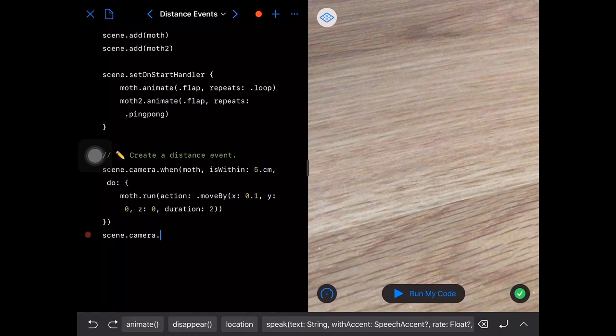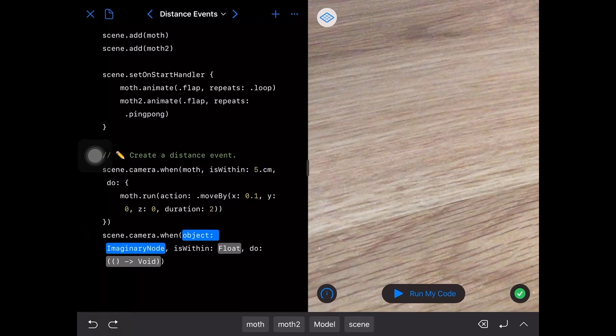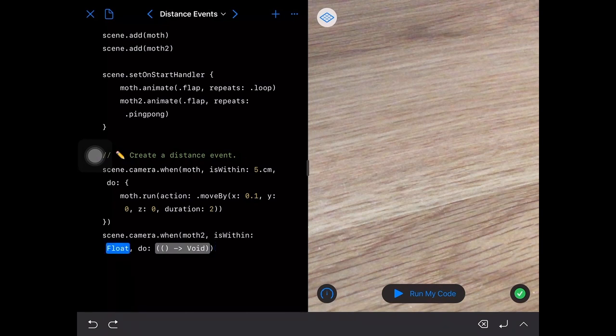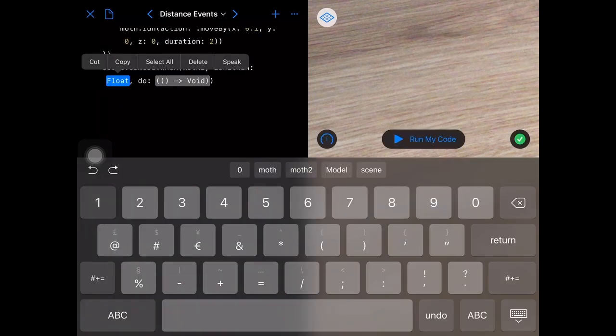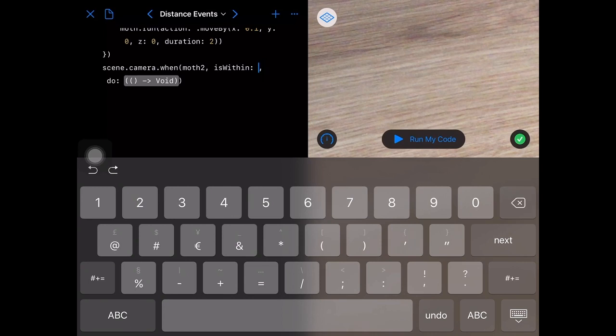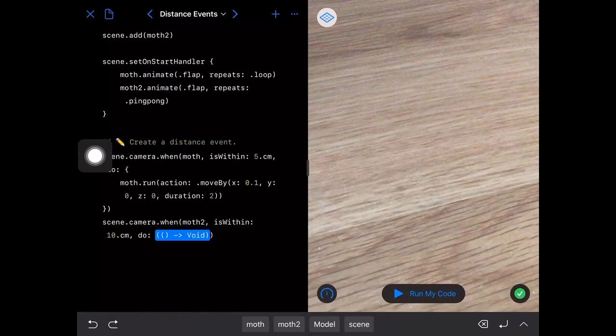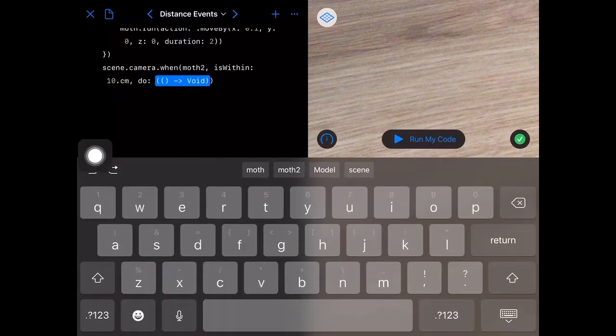Dot. We can use when again. When, and we're going to use Moth 2 for this one, is within, and maybe Moth 2 will make a little more skittish. So when we're within 10 dot centimeters. So pick centimeters. And this is where we're going to have it do something. So we'll go get those braces like we did above here. So the braces are above the F key, so we'll tap on F and drag down to the right.